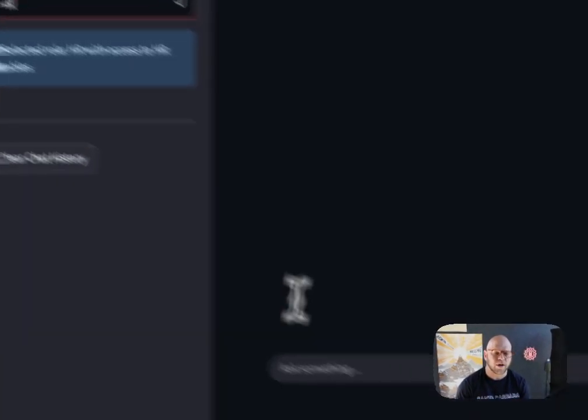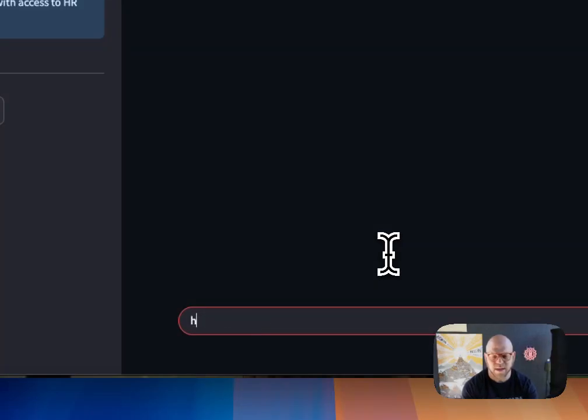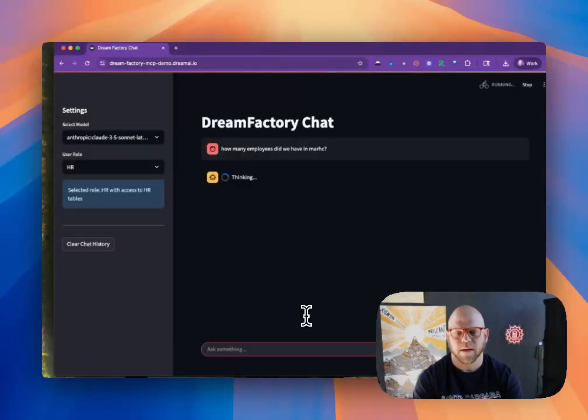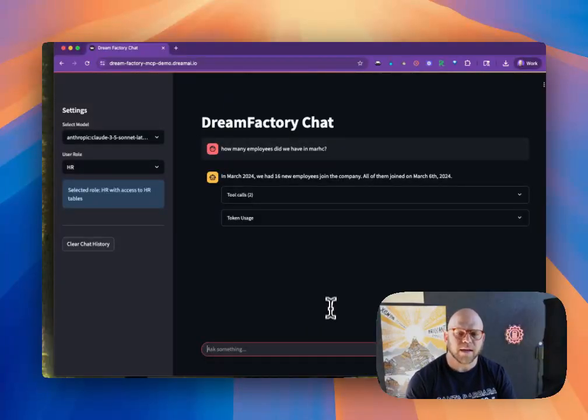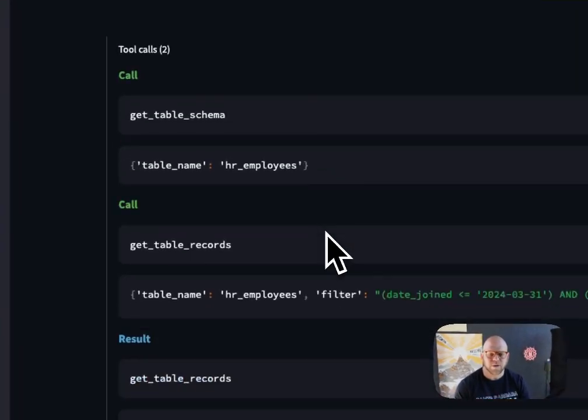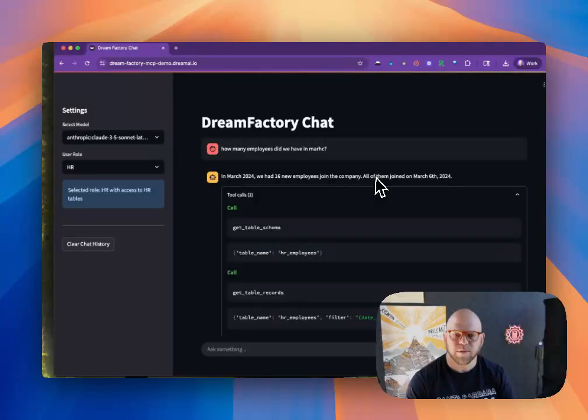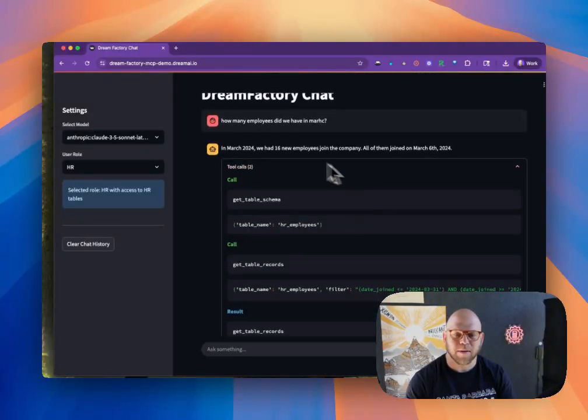So we're going to start with the HR role, and we're going to ask it, how many employees did we have in March? There's a little typo, but it's going to come back and tell us because it has access to that data, and we'll actually see the tool calls and how it came up with that answer. So it's 16 new employees. That's not really what I asked, but that's fine. We could ask it again, and it would probably tell us like 160.